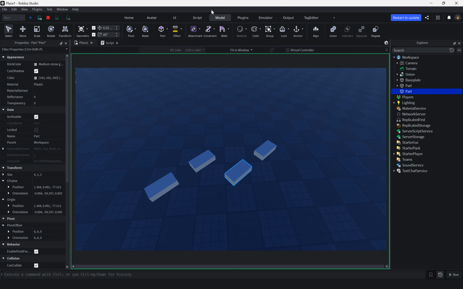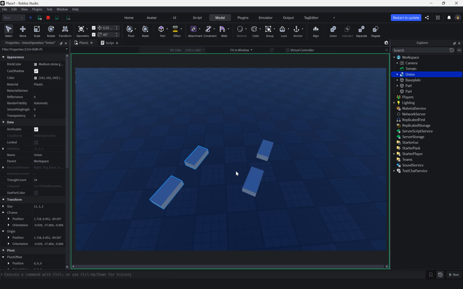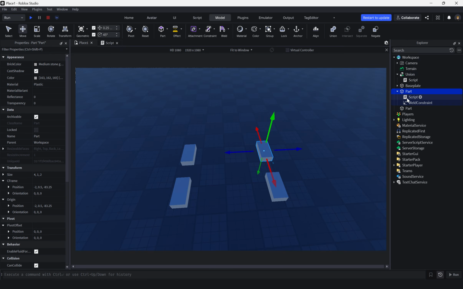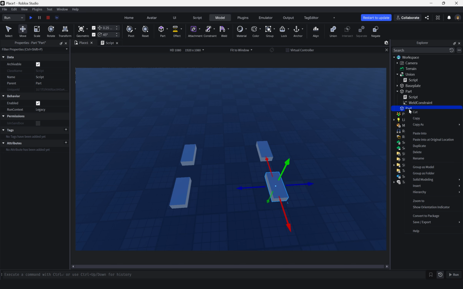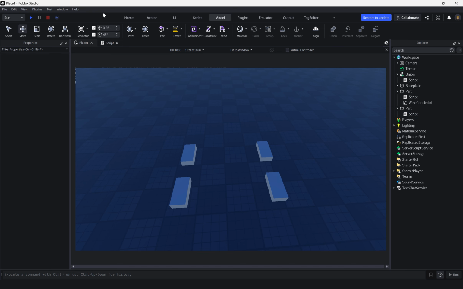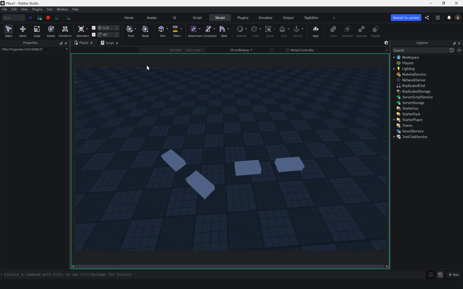What's the point of this? I could just use the union part and adjust its pivot to make it similar to this. But what happens if I also want to rotate the other part? Let's say I want to rotate this. What do you think would happen? So let's play and see.